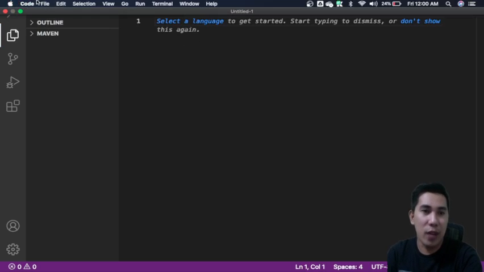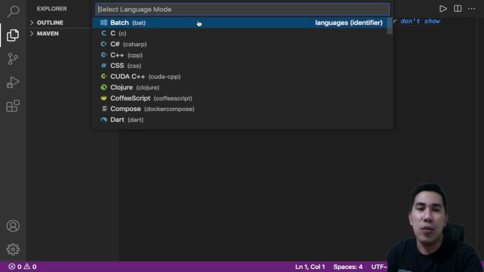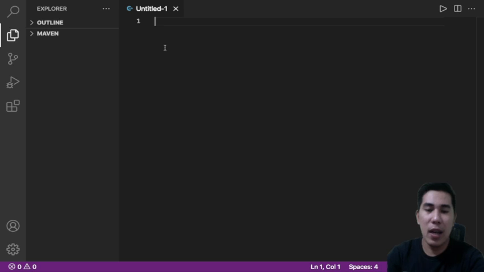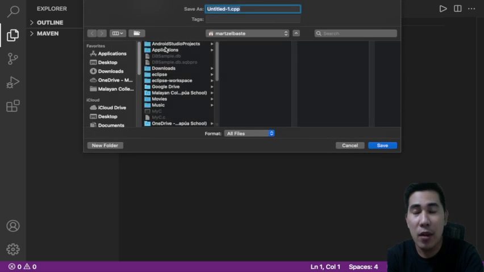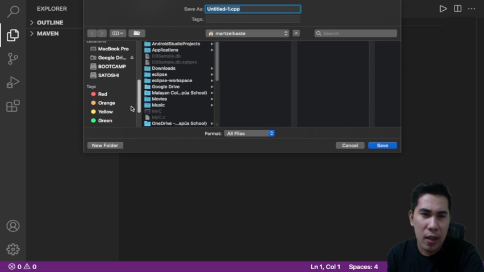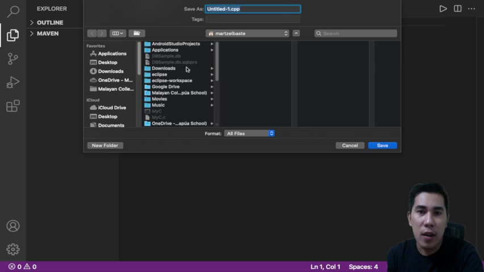Go to File and then Create File. Here you will be asked to select a certain language, so just click on that and choose a specific language. You can save it to a certain folder, either on a drive or directly here in the workspace.